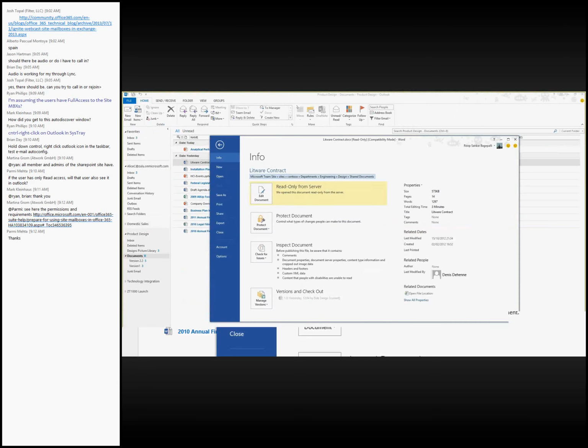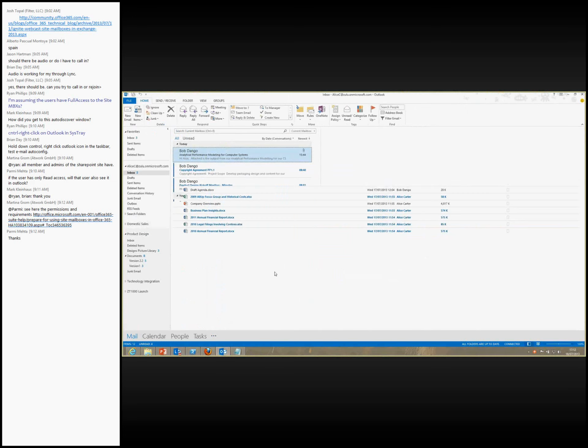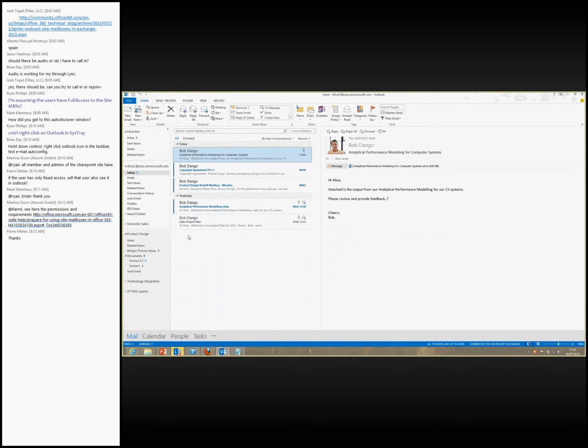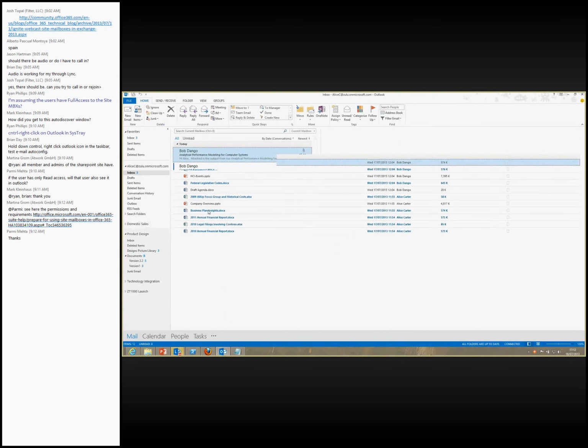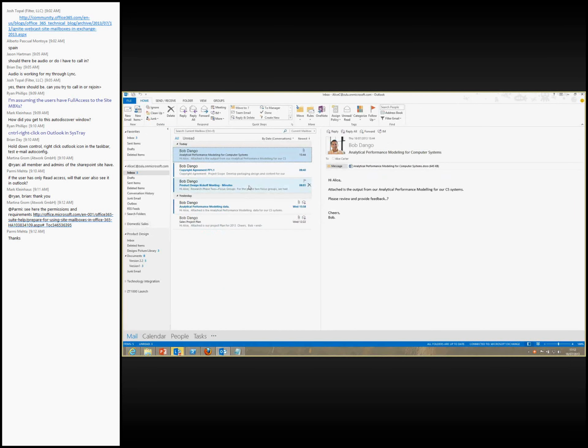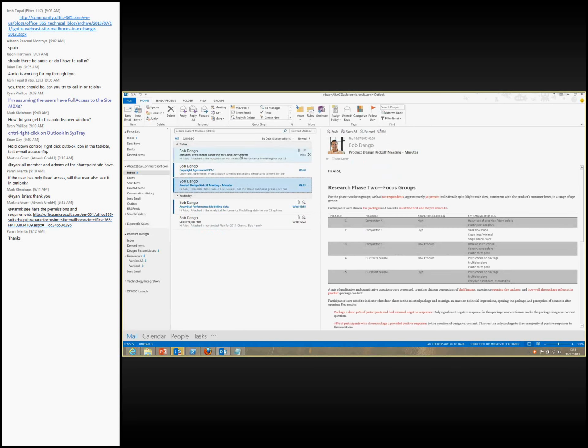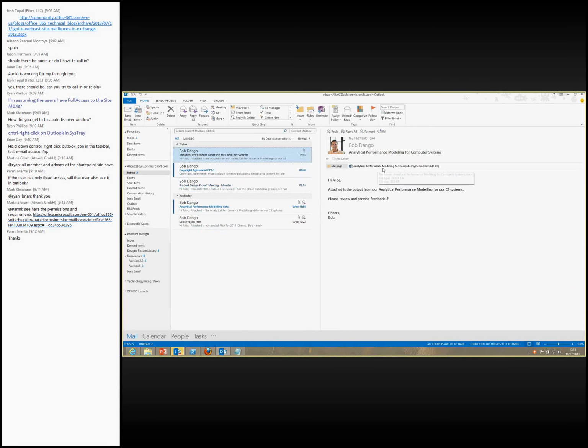Let us take a scenario for that matter. Let me go back to my inbox. I have been working with Bob on a project of product design. I'm creating and designing some products, and I've been working with Bob. Bob recently sent me an email with some performance modeling for that particular product, and he sent me all this performance data and asked me to review.